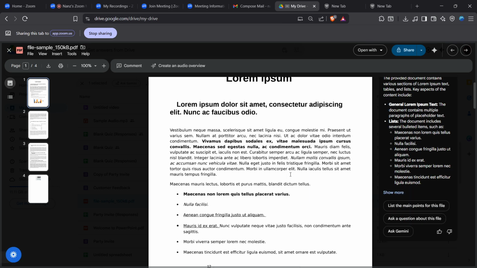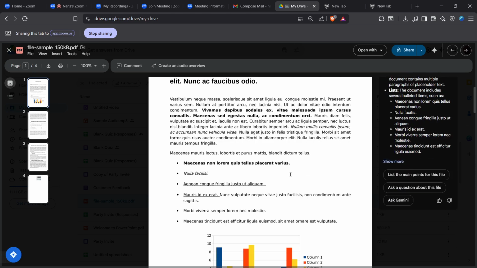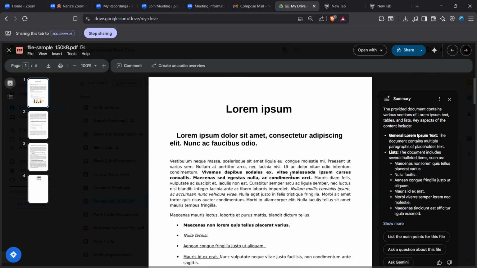Go to Zoom, join your meeting, find the bottom toolbar, click Share, and pick the window with your file. With these steps and tips, your next Zoom presentation will be clear, focused, and professional.